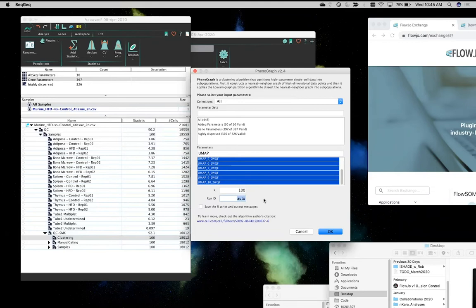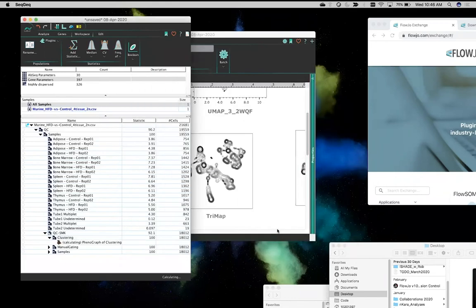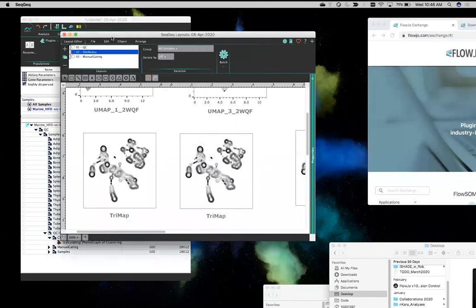I want to name each of my clusters just PG for Phenograph cluster. And now if you click OK, it will begin to run in the background. You'll see this plugin node appears and says calculating. But when it's done, this plugin will delete its own plugin node and pop up a graph window that shows us the clustering parameter that's used to identify those different subsets. Okay, now we're doing a little bit more of the waiting game.